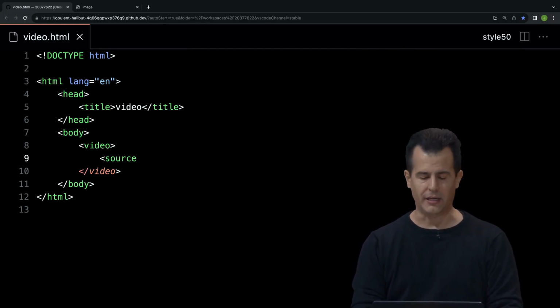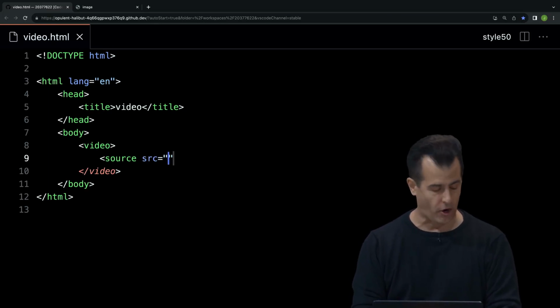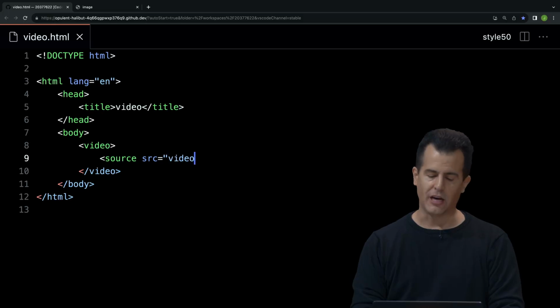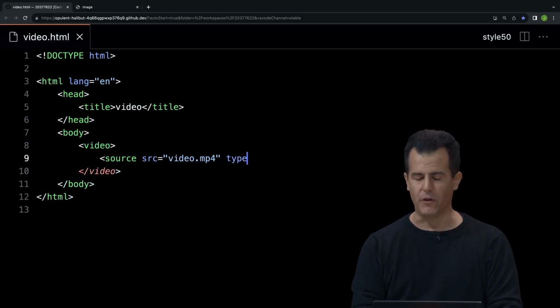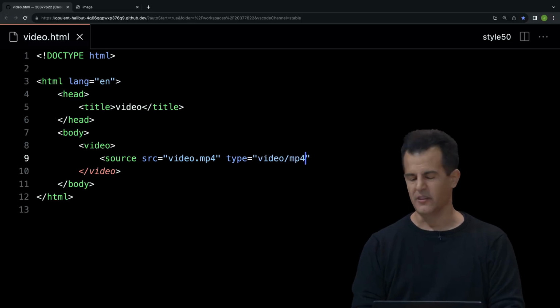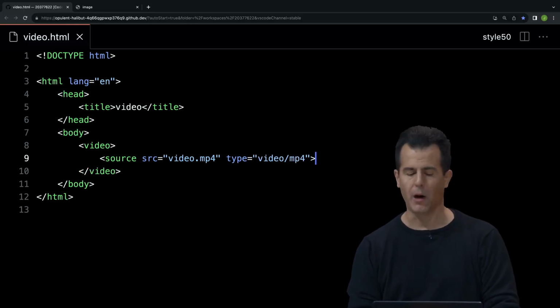And even more annoyingly, it takes an attribute called source, SRC. This is not good design, but this is what we're stuck with, video.mp4. And then the type of this video, which you could generally look up if the browser doesn't recognize it, video/mp4. This is what's known as a content type or MIME type.